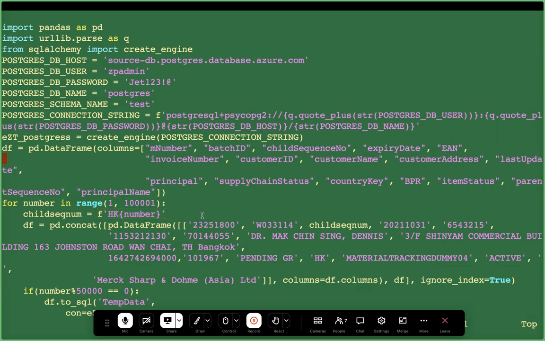How exactly? He takes a simple function, hk, open brace, number, close brace. This number will come from this for loop: hk0, hk1, hk2, hk3, hk4, up to hk 99,999. It will go up to that level, up to 1 lakh, hk 1 lakh.